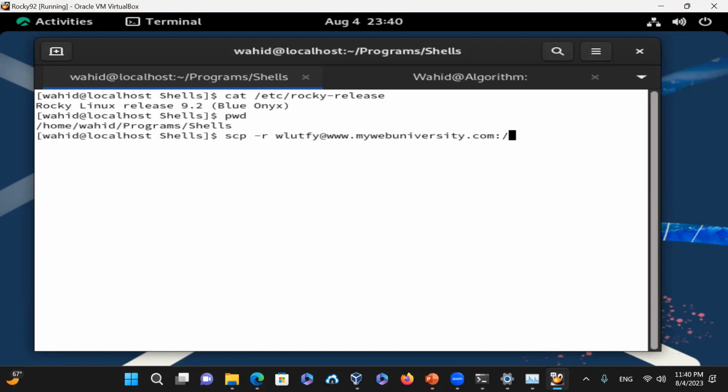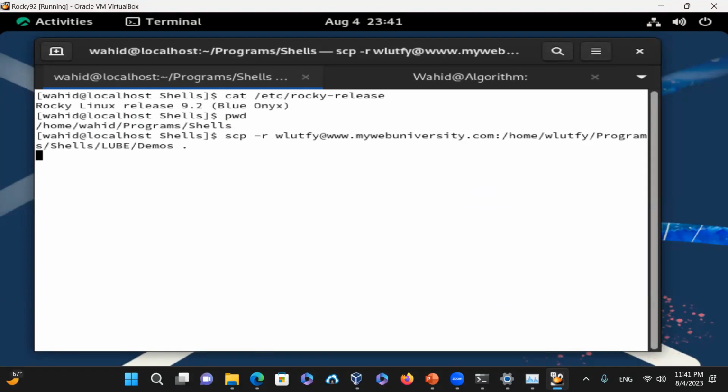So I'm going to say wlutfi at www.mywebuniversity.com, then /home/wlutfi/programs. I have to remember all of that correctly with uppercase and lowercase, because case is important. Shells, and then loop, and then demos. So demos as the directory I want to copy here currently, and then I have to provide the right password.